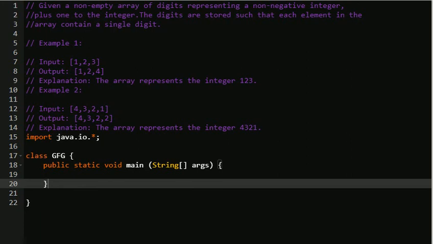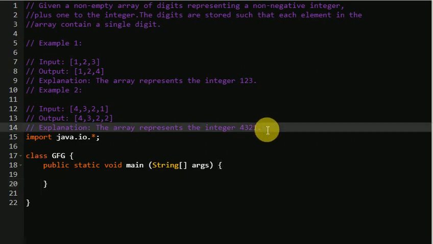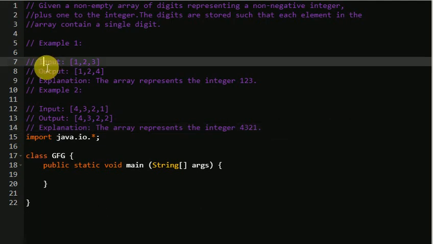Without any further discussion, let me dive into our problem. This is one of the interesting problems that I found on a coding platform. Given a non-empty array of digits representing a non-negative integer. Our input is 1, 2, 3. It's going to be 123.